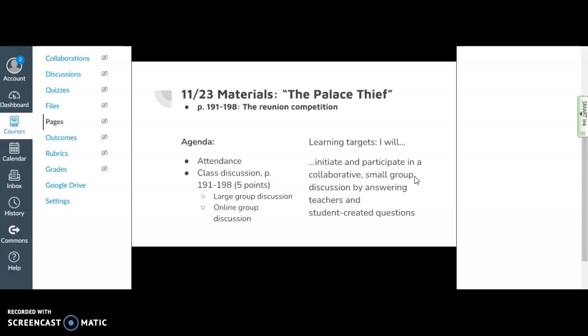This will be worth 5 points. It's going to be combined with our discussion from last class on pages 182 to 191 for a total of 10 points. So today you'll initiate and participate in a collaborative small group discussion by answering teacher and student created questions.